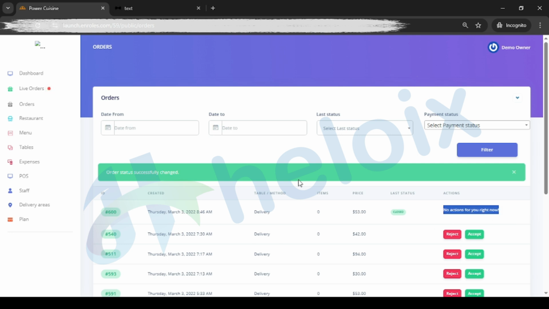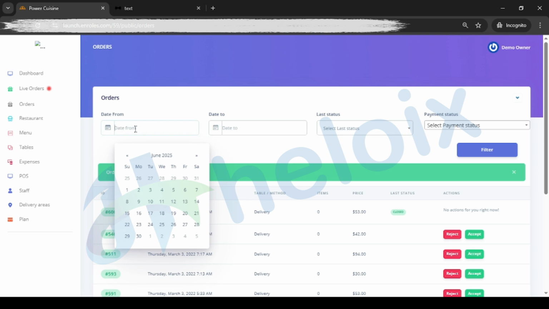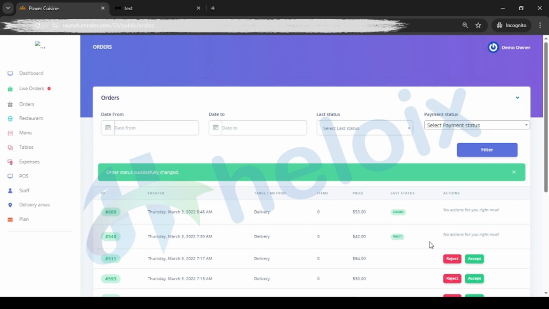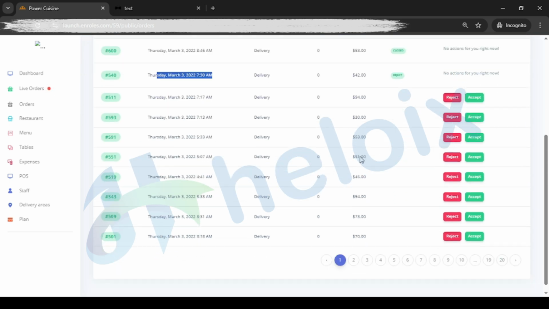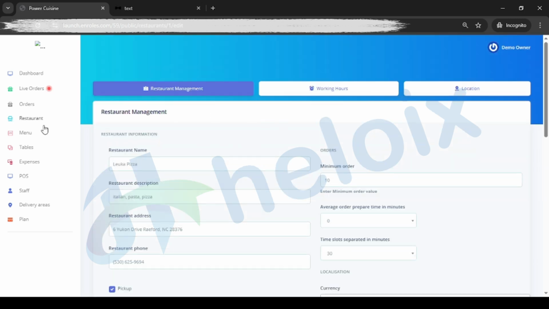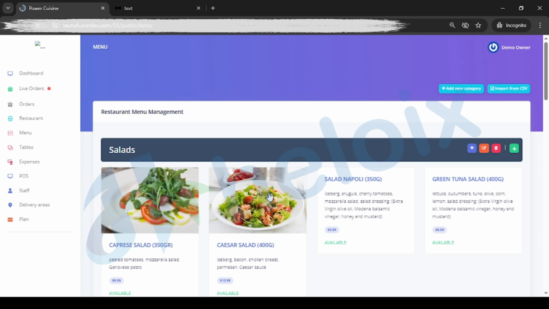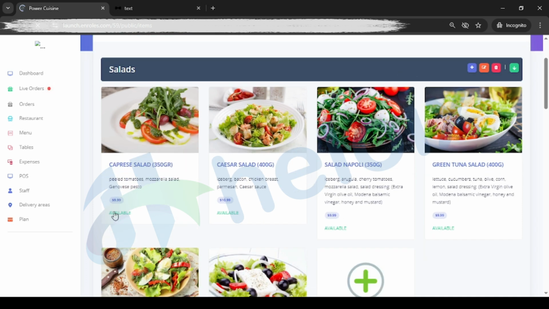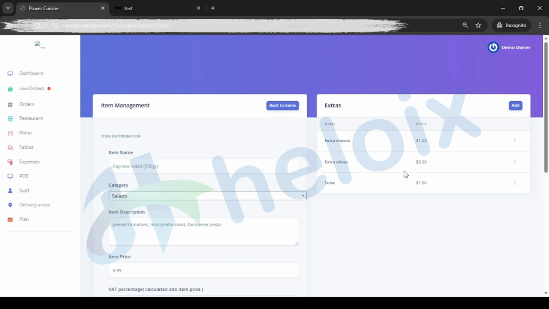So like that you can use it, or here you can filter. You can reject any order if you want to reject. This is the data. Then we have restaurant, so this is your restaurant which you can update or easily manage. Then we have a menu. Here you can set up the menu, you can edit, delete, set up your category, and input a CSV file. If you click here, then food will open. Here you can add your food. Here you can add your extras like extra cheese, extra olive, tuna, anything which we are providing as extras.